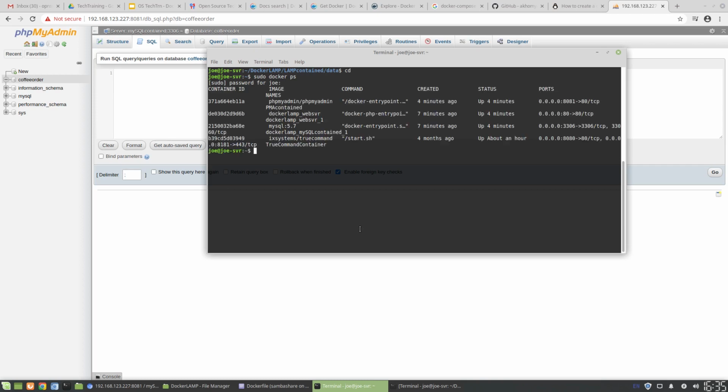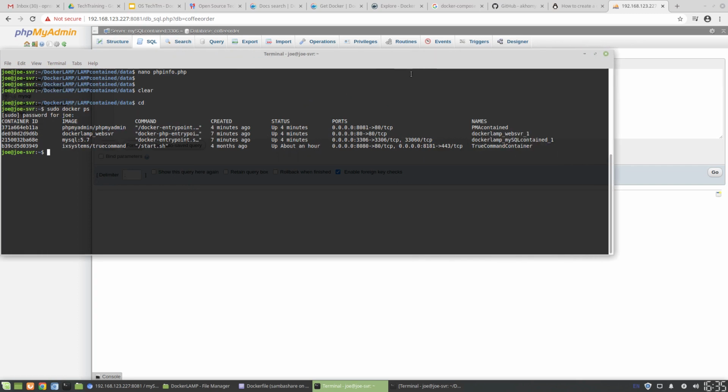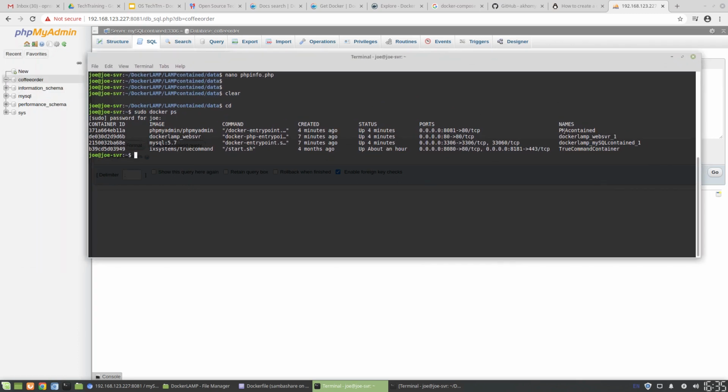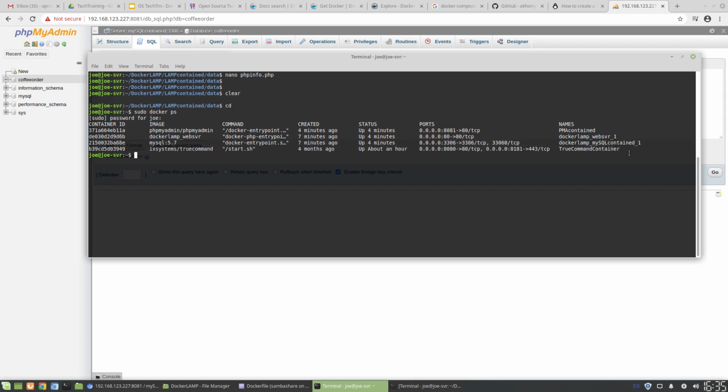And we can see everything that's running in the Docker containers. You can see 4 separate containers right here. So we have PMA contained, that's the phpmyadmin. We have Docker LAMP web server. We have Docker LAMP MySQL contained. This is essentially the LAMP stack, these 3 containers. I also have this other TrueCommand container. TrueCommand is a management platform from IX Systems to manage multiple FreeNAS and TrueNAS devices. So I have that running as well.